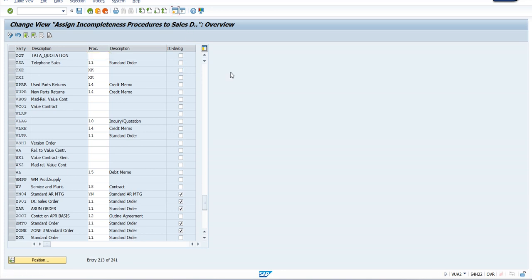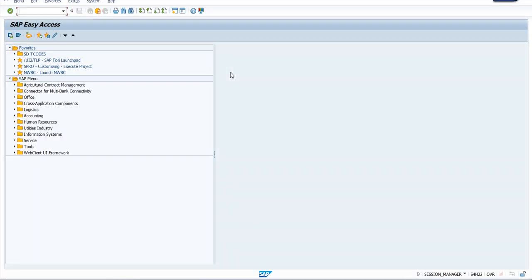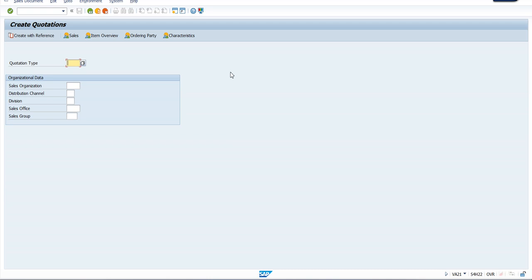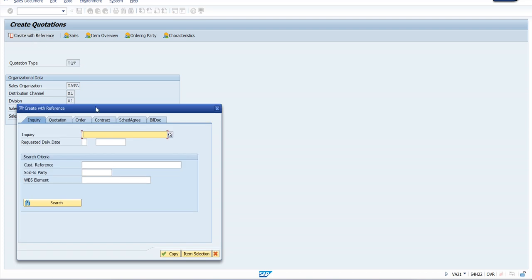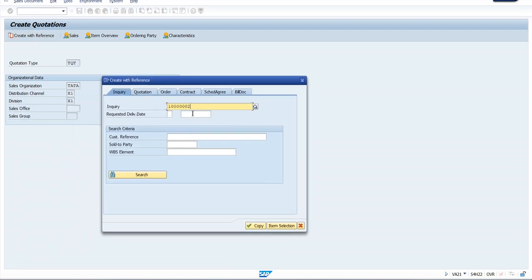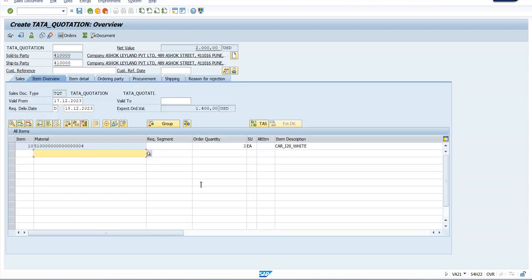Now I'll try to create a quotation with reference to an inquiry. See what happens. Go to VA21. There you can see TQT, and all the other things we just did. Click on create with reference, and you can put the inquiry number here. Just put the inquiry number and give copy. Now everything is copied, it's perfect.